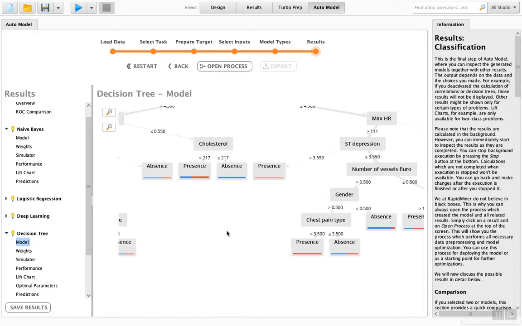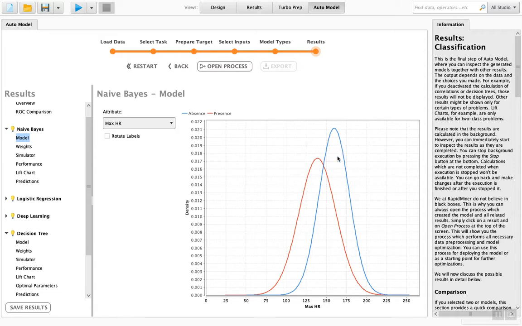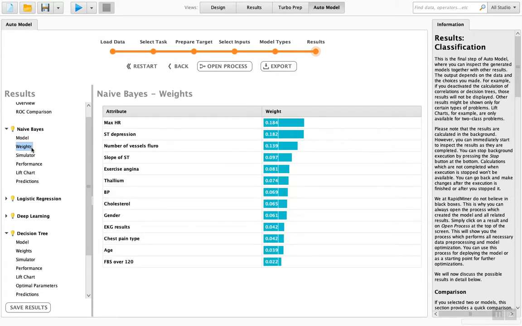And let's go back to the naive Bayes, since it was the best performer. This is a density diagram, and you can look at different things, such as let's look at maximal heart rate. There is some separation. So you can see that maximal heart rate between those people that had heart disease and those people who did not appears to be different. You can look at the weights, and in this model, the maximal heart rate carried more weight.